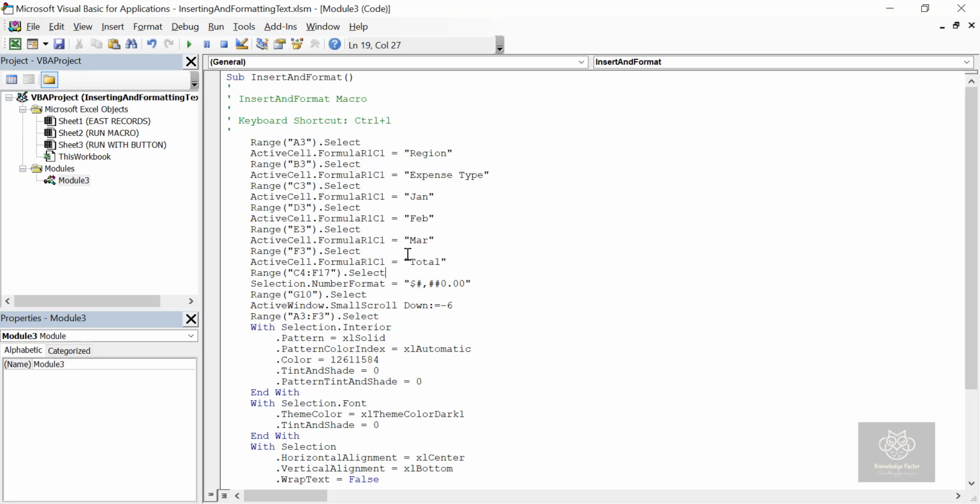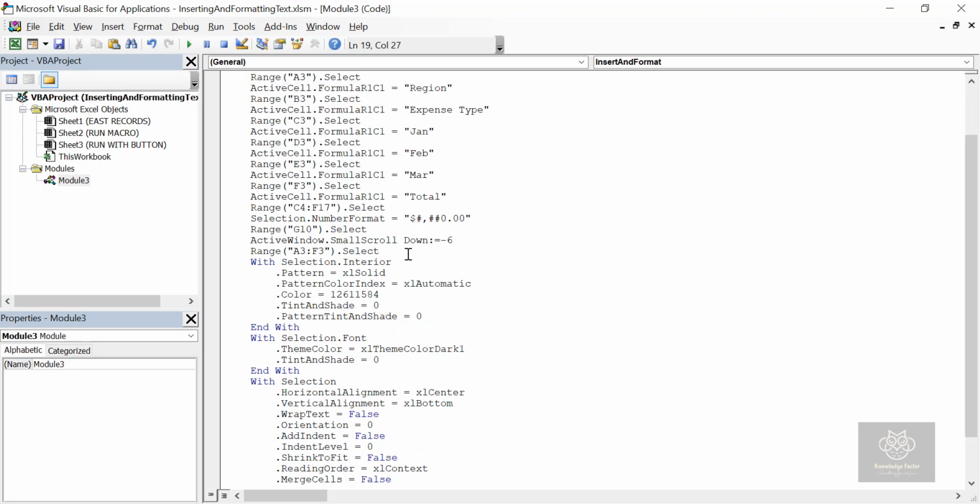Let's see, I can keep looking through. I got a lot of formatting stuff going on here, changing the font, changing the background colors and so on. So here, let's see what's happening. We got the object Range, and then it's going to specify a specific set of cells or a specific range. So here we are saying cells C4 to F17, and then we are selecting it, and then what's happening next? The very next line right here, it's formatting that range of cells.